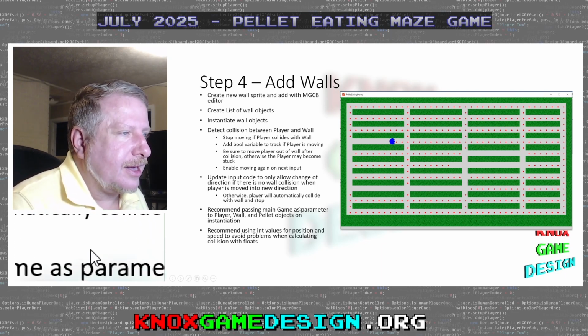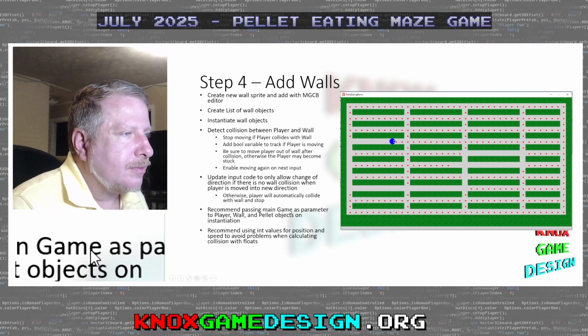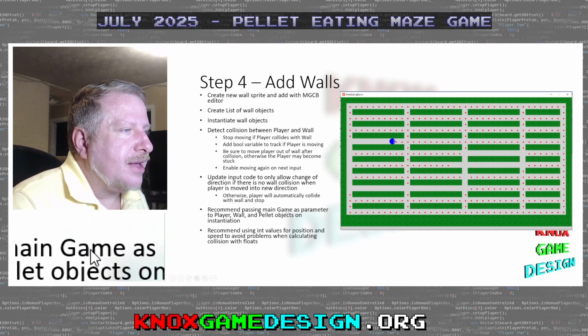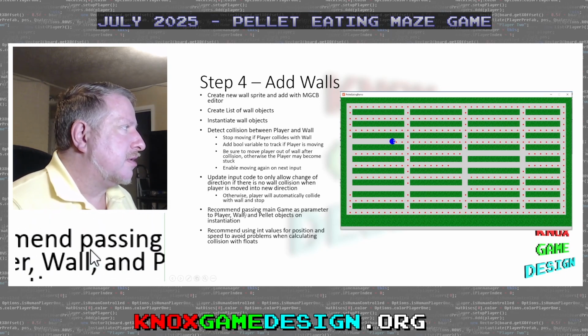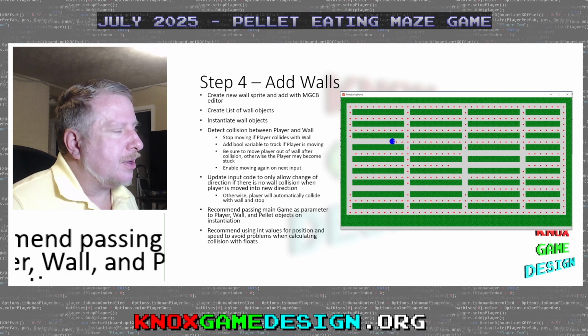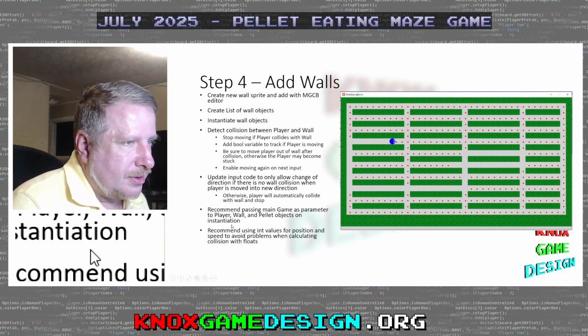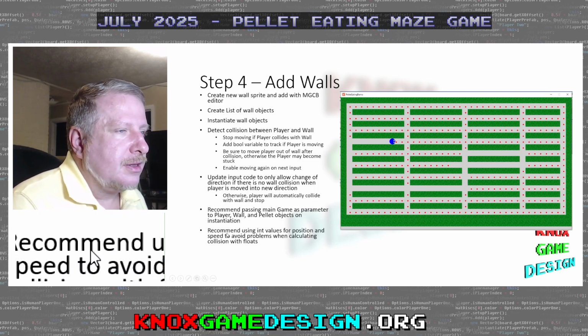So yeah, I'm passing that game object. It's kind of like a game manager. I just didn't create a separate game manager class. I'm using that game one as kind of like the game manager. So I pass that as a parameter to the player, the wall, and pellet objects. That way the player can access the wall and the pellets without passing a lot of that around as parameters, which gets kind of messy and gets to be a headache.